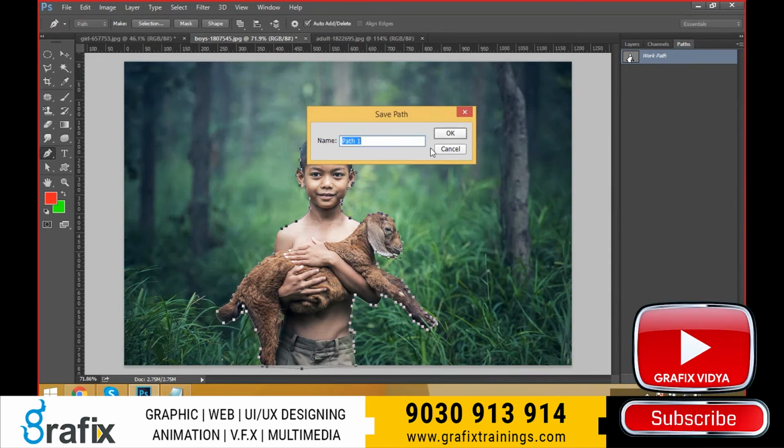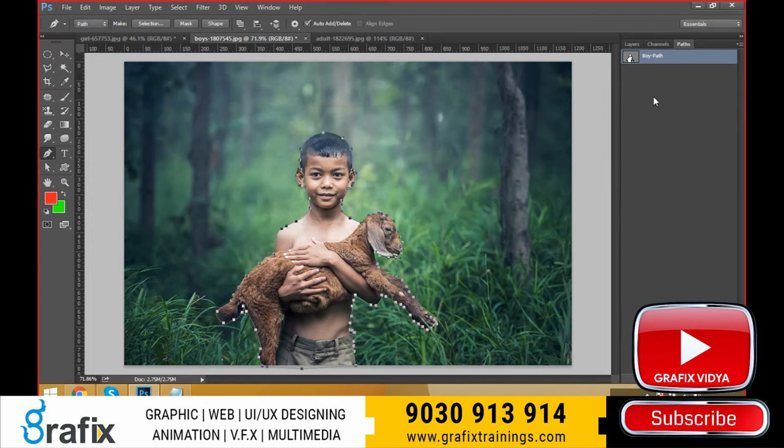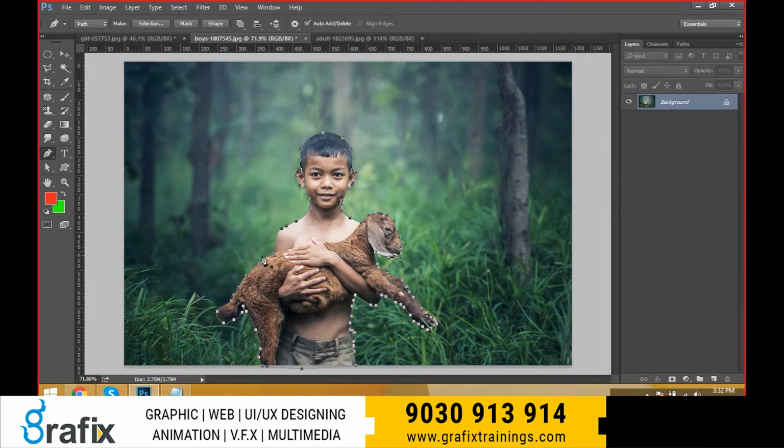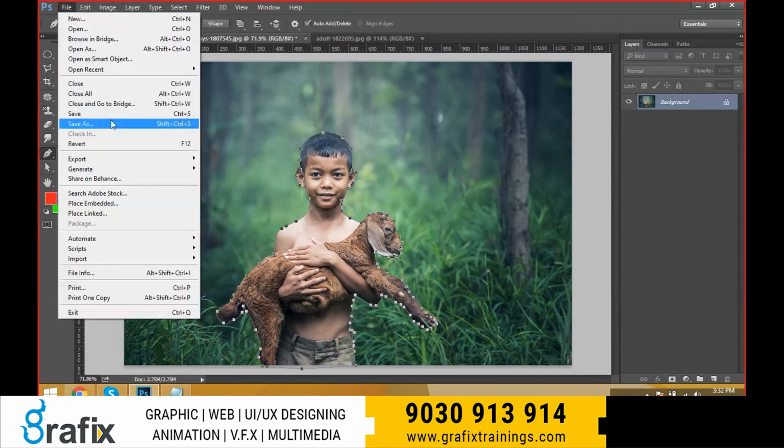It is called image cut, boy path. Okay, I just made a small path here. The path has been saved, but the image is not saved. If you do not save this image and you close it, the path will not be saved. That is the main thing. First of all, come here and save the image also, as a JPG only. It is in JPG format.